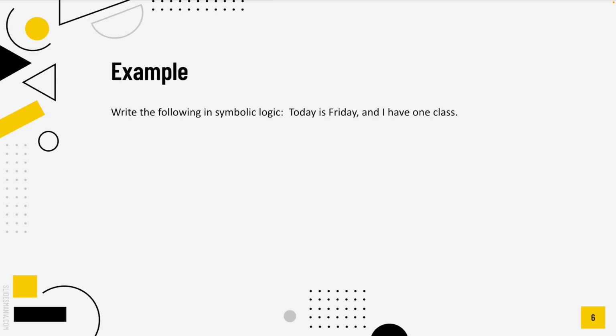Let's look at some examples by writing different sentences into symbolic logic. For example, today is Friday and I have one class. We first have to write out what those statements are and set them equal to a letter. I can say P is today is Friday, and Q represents I have one class. I'm going to use the connective and here to combine them. So P and Q. This is my symbolic logic, and I have to have a legend on the side to show what P and Q represent.